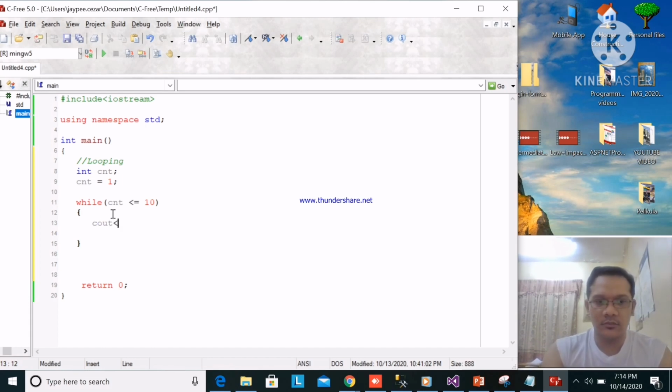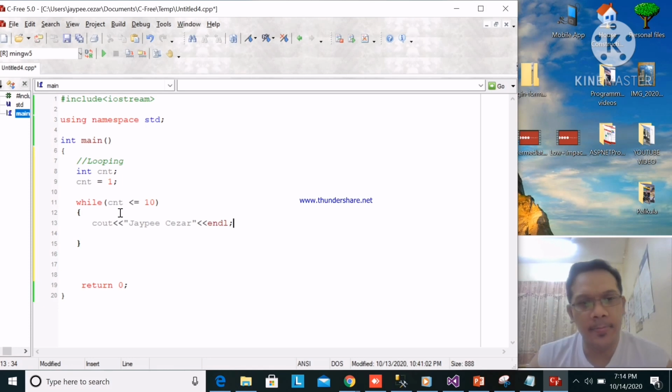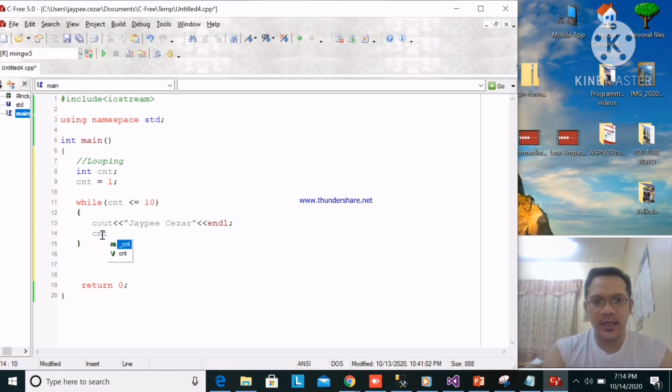Cout, Jaypee, Cesar. Ayan. Lalagyan ko ng endl para pababa siya. Okay? Ngayon, kailangan ko dito ng cnt plus plus. Yan. Ano yung plus plus, sir? Hindi ko maintindihan yan.